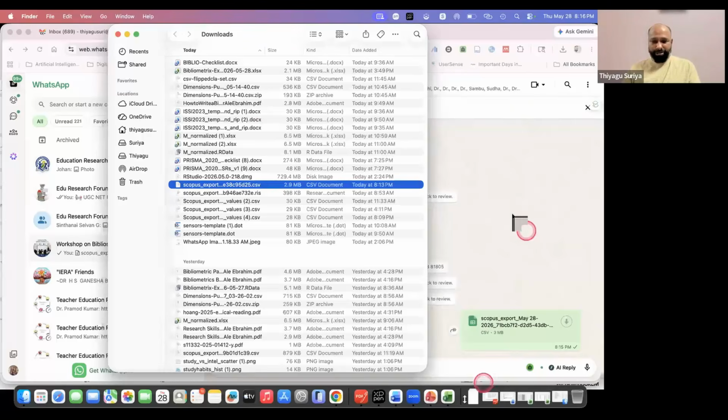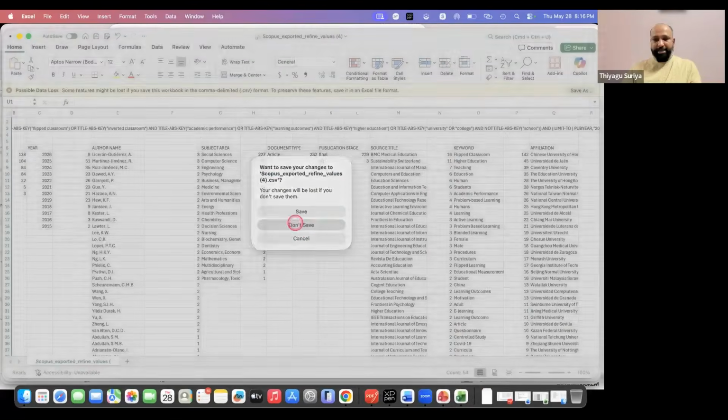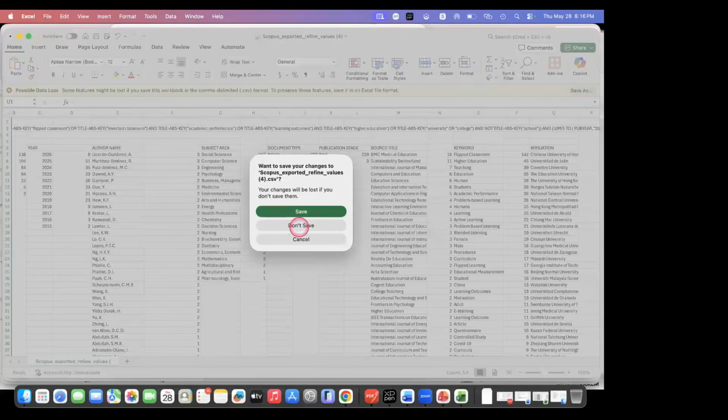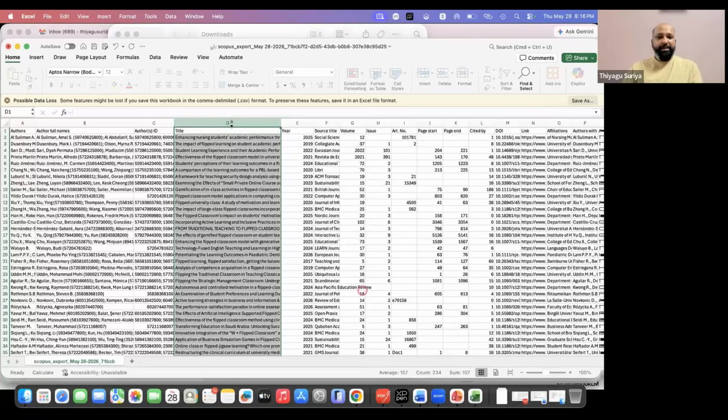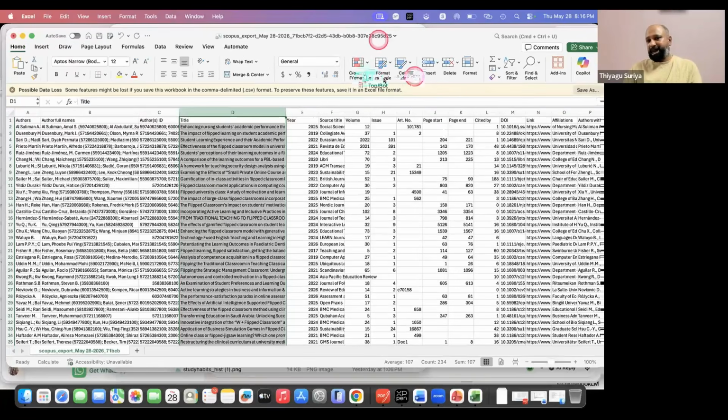So there is a table. In this table, I request all to mute. There is a title. Just select the title here. After this, there is the option Home, then conditional formatting. When you give conditional formatting, there are highlight cells rules. There is an option called duplicate values.